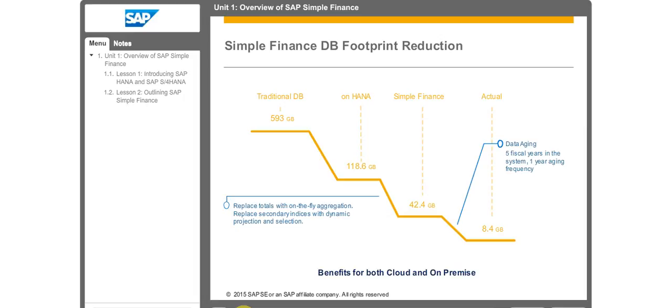And if you assume that you use the functionality of data aging, which moves the hot data to a cold store, meaning moving data from your in-memory database to a slower, more traditional data storage, you can further reduce the footprint another 5-fold. So in total, you can go from a 600 gigabyte database to an 8 gigabyte database for your financial data. This represents an approximately 80 times reduction in your data volume, and this can provide a great reduction in the need for infrastructure.